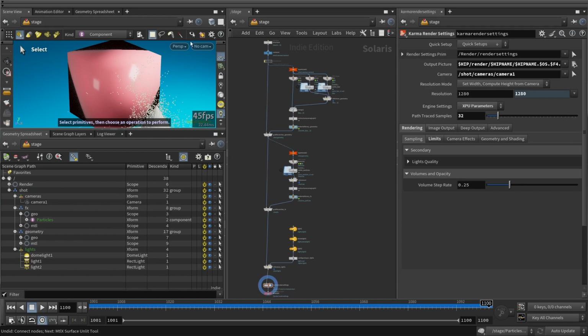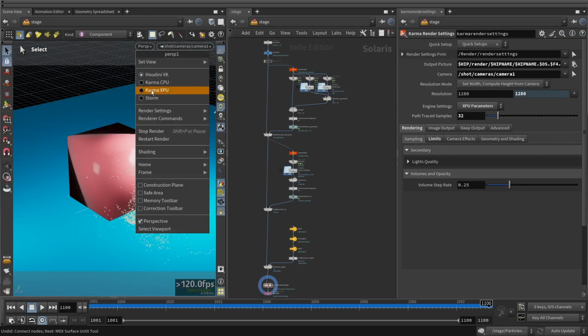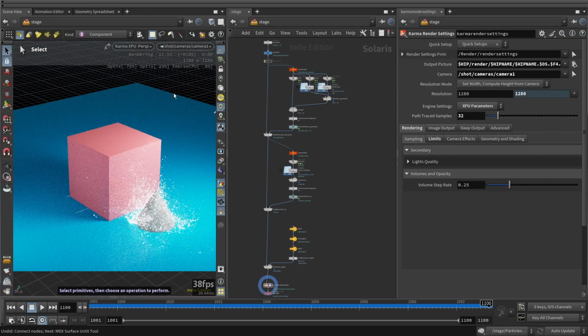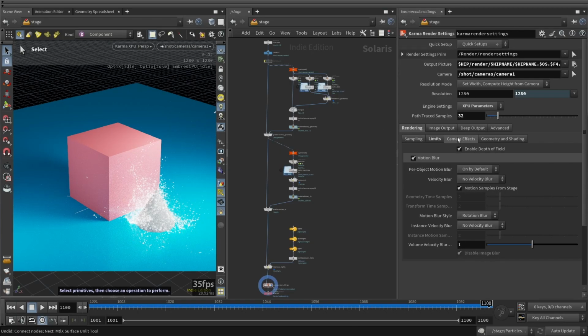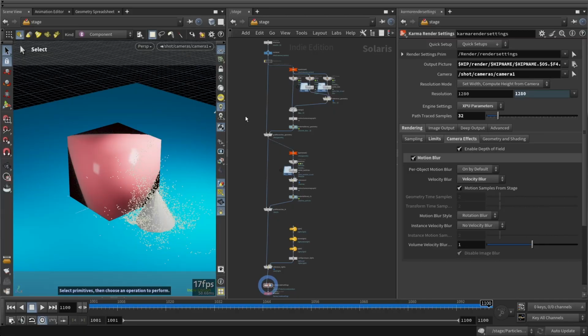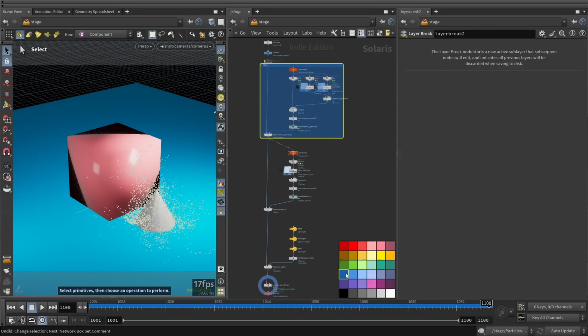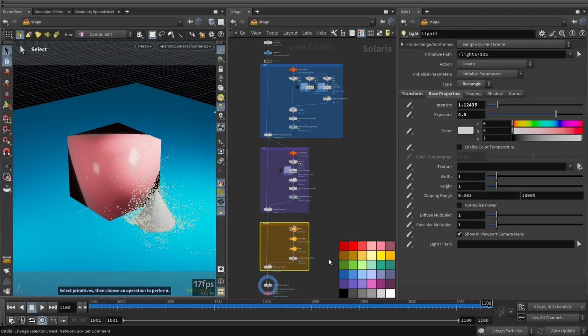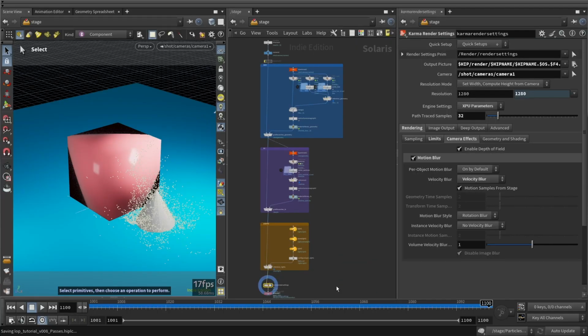Let's display the render settings and switch over to Karma XPU so we can see how it renders. It's looking good, but there's no motion blur on the particles. So in the render settings, go to Rendering, Camera FX, and set the velocity blur parameter to velocity blur. Great. Lastly, I'll add some network boxes to group the nodes together nicely. One for geometry, one for effects, and one for lights. Now we can move on to talking about AOVs and passes.